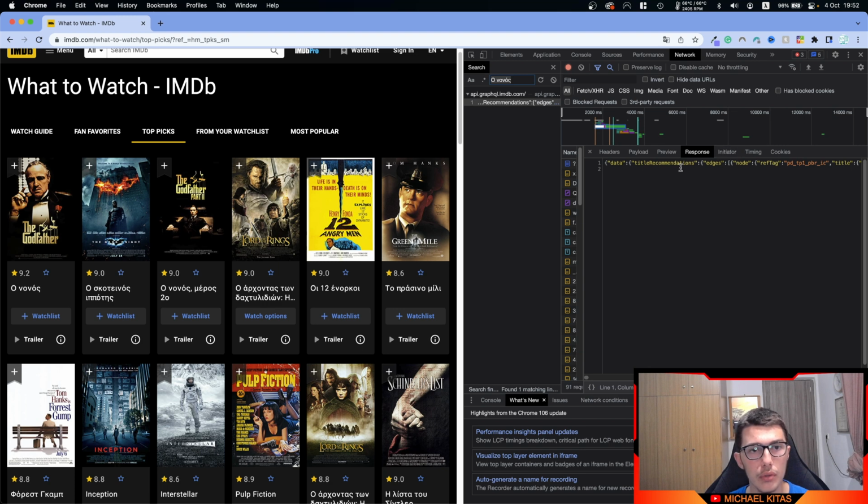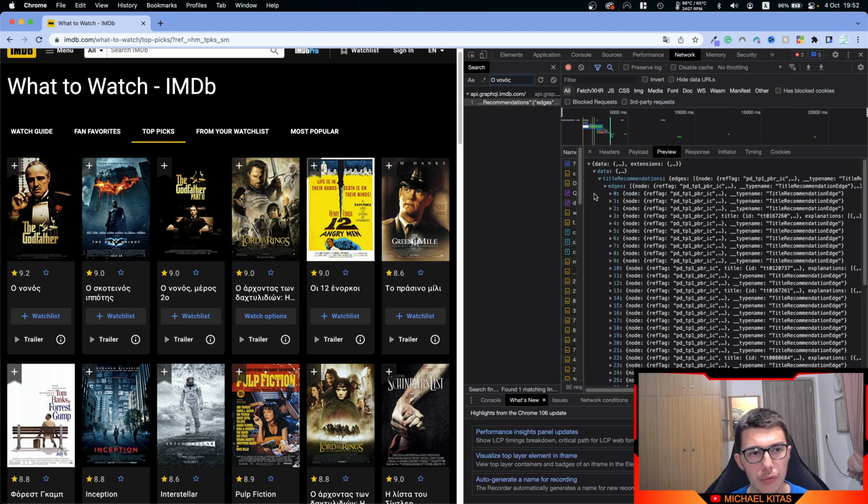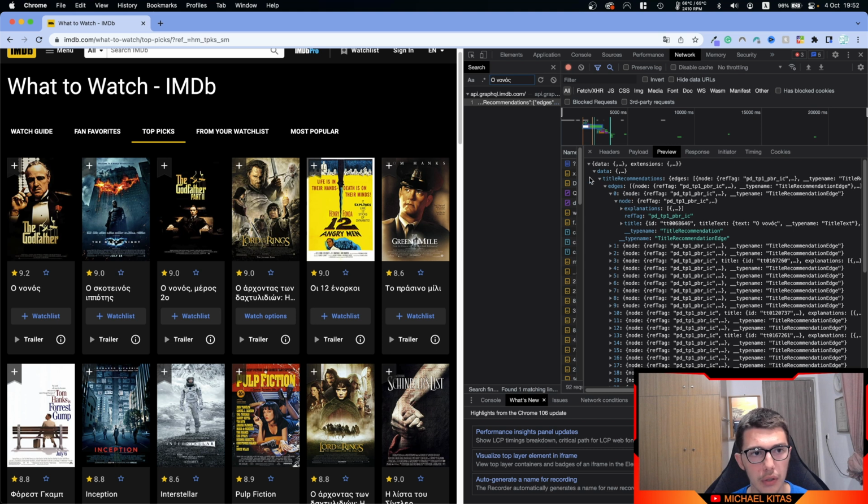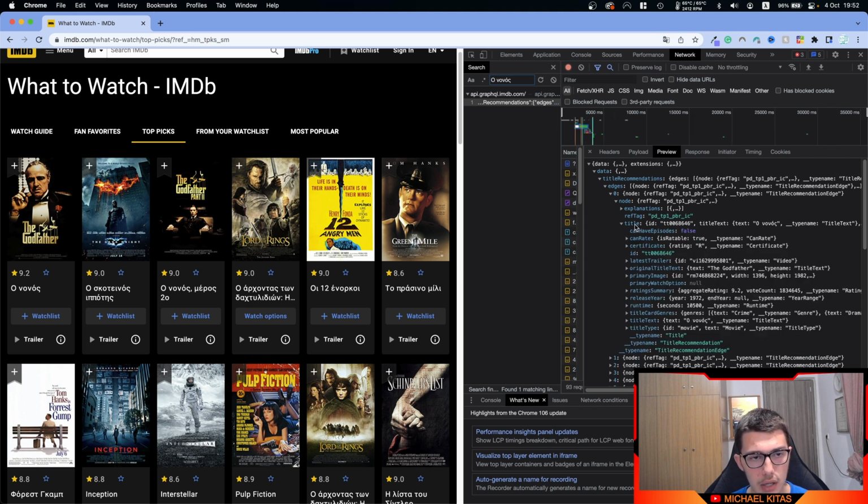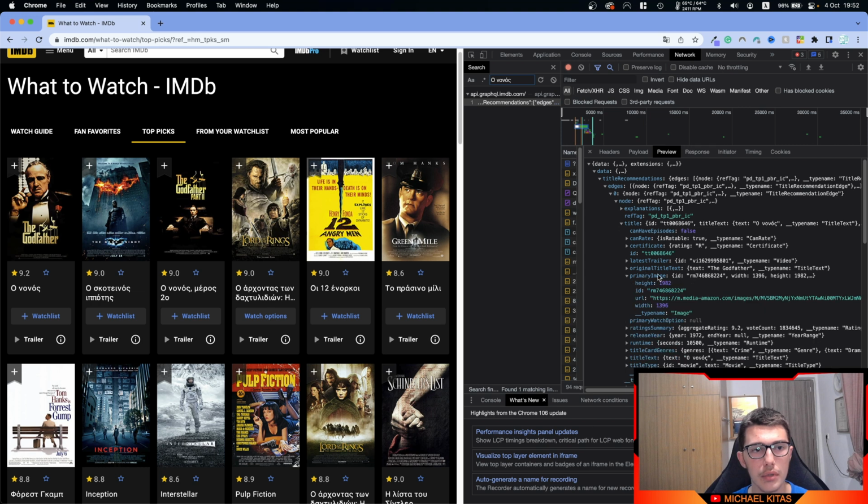So what I'll do is I'll see what the endpoint looks like. And if we go on the edges, edges represent the movies. If you go on each child element of those edges, as you see, I can get the title. I can also get the rating right here. And you can find all those elements, like the primary image, for example. And this is a better way of fetching them.